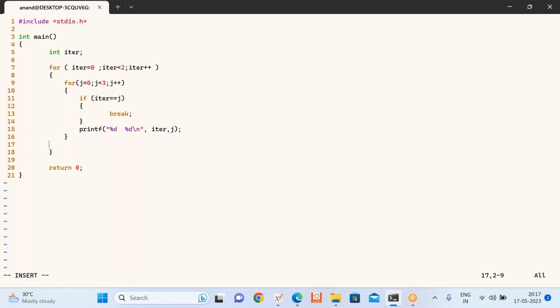So for the above example, what will the output be? What is happening here? ITR is 0, 0 is less than 2, condition becomes true, it will come inside. As it comes inside, it will check the condition. We have declared one variable, int j equals to 0. Is 0 less than 3? Condition becomes true. So it will print.